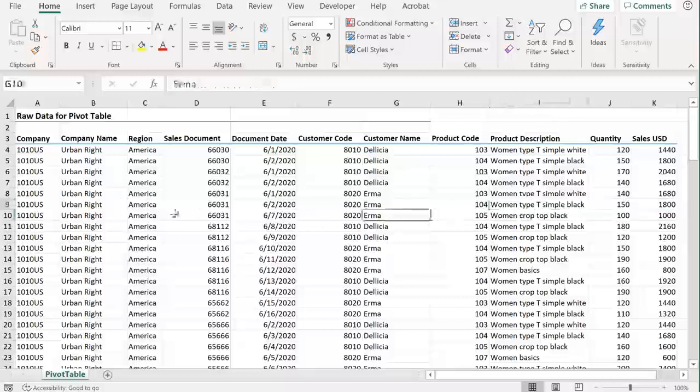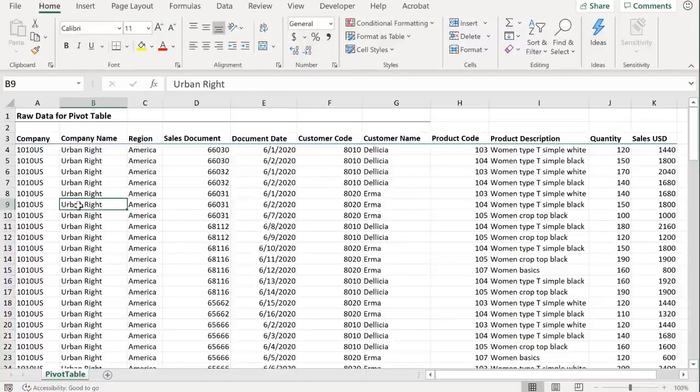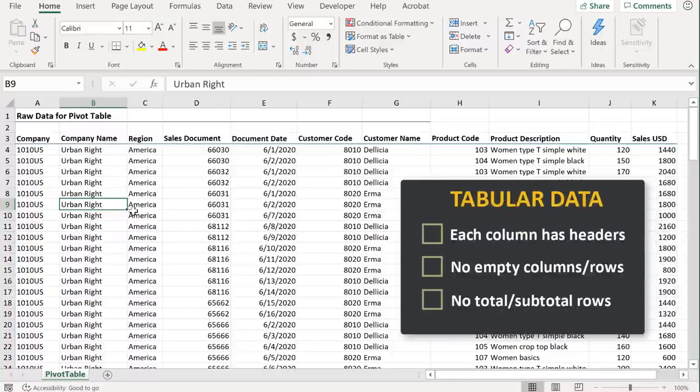by product, customer, and company. Now, the first thing you need to do before you insert a pivot table is to make sure that your data is organized in a proper format. This means it should be in a tabular data format like you see here.